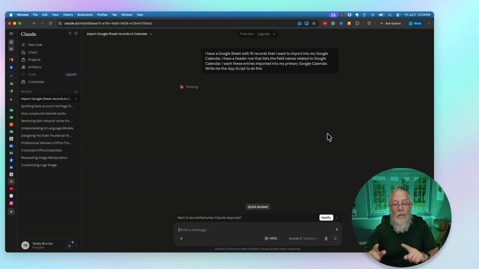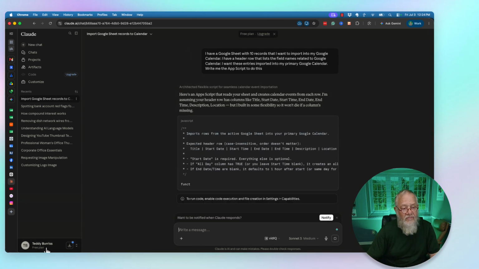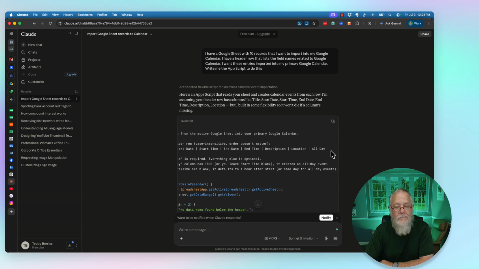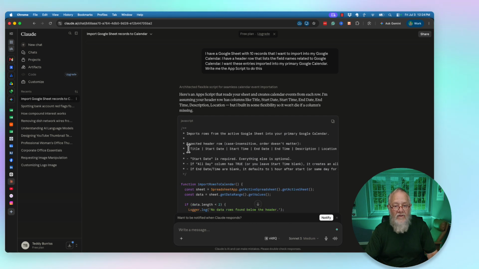Now Claude, by the way, look here, I'm using free Claude. I am not paying for Claude. This is free, okay? So I've got to read what it says to me. Import rows from active Google Calendar, expected header row: title, start date, start time, end date, end time, description, location, all day. Well, I need to make sure it says title, start, end.